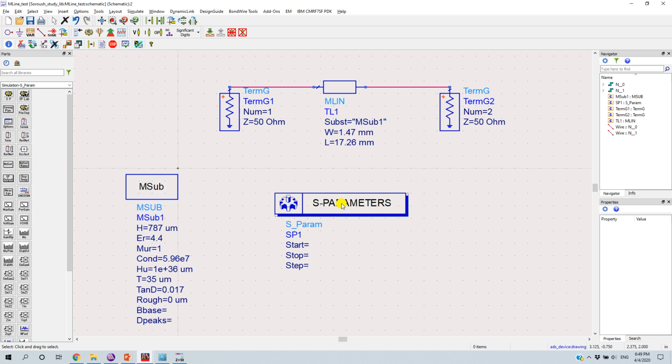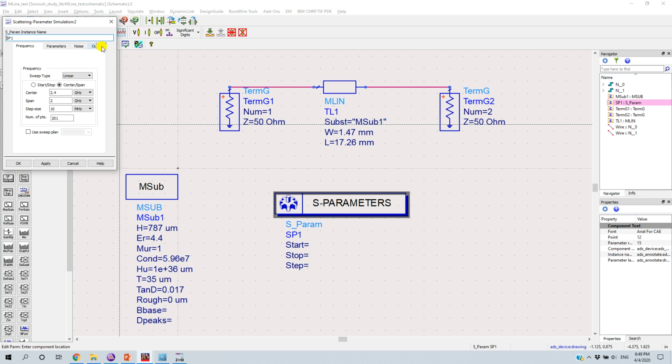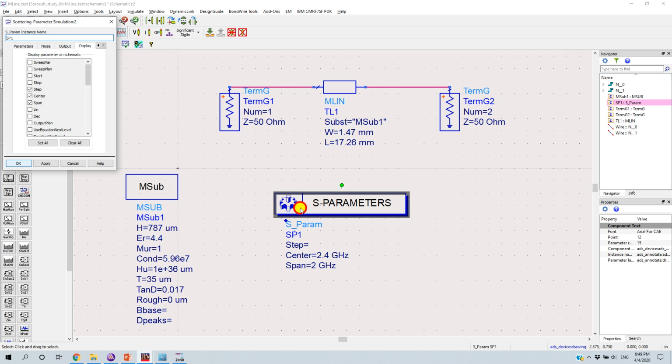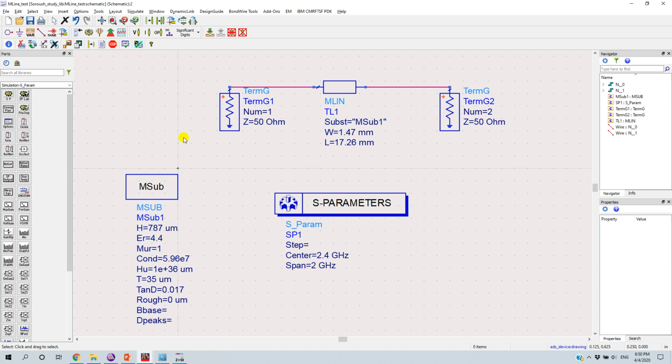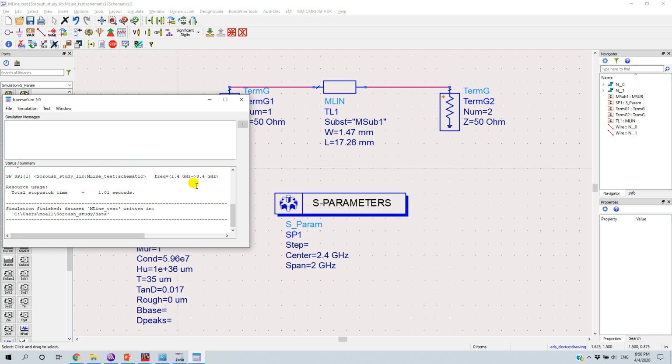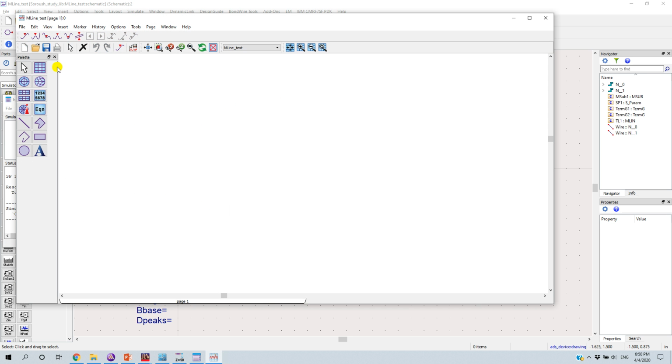The S parameter simulator is right here. Let me actually make these parameters visible here for you. I think I forgot to put the, it's right here. Okay, everything is fine. Alright, so now I'm gonna hit this simulate button, and it does the simulation for me.